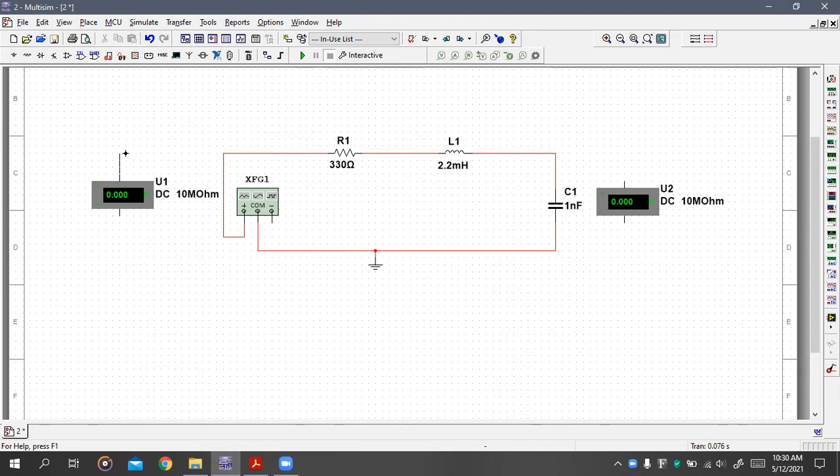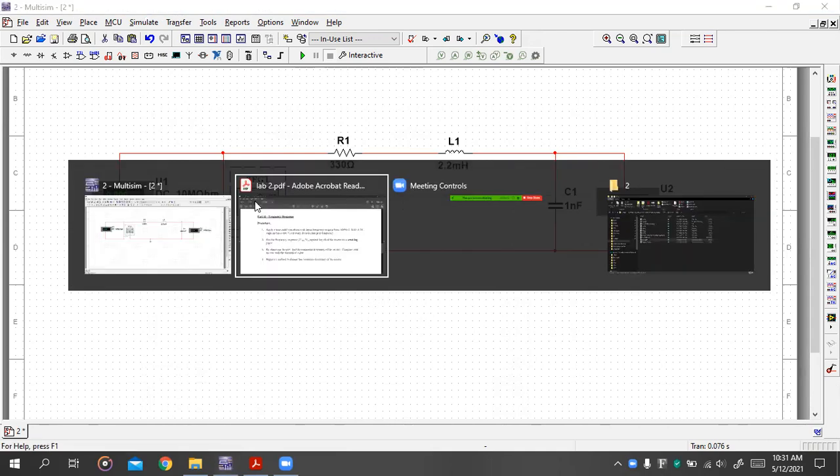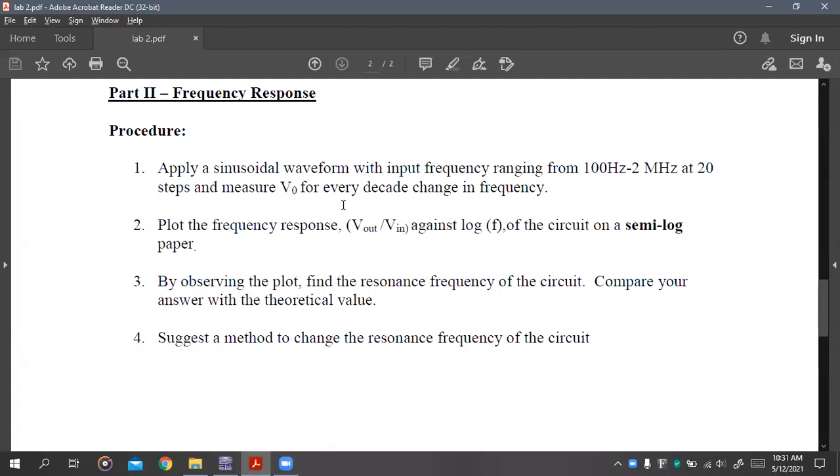Similar to the previous experiment, we are still measuring the input and the output voltages. So this is the input and this is the output. Make sure the settings are fine, and then they want us to apply a sine wave.